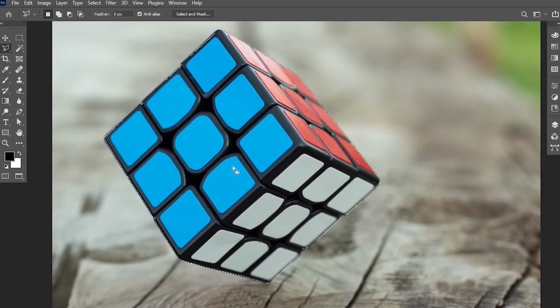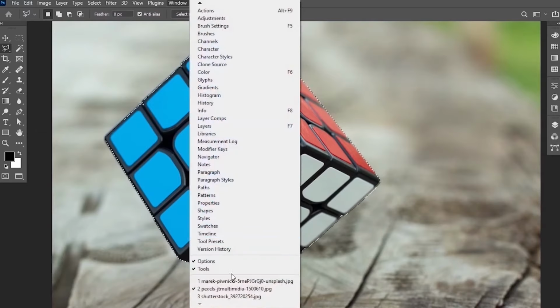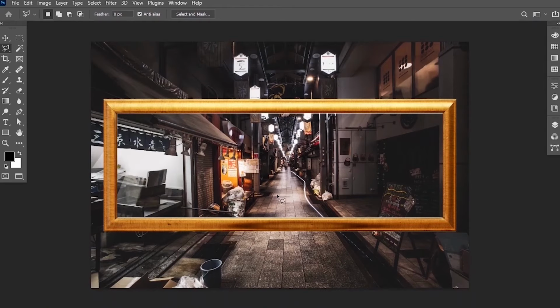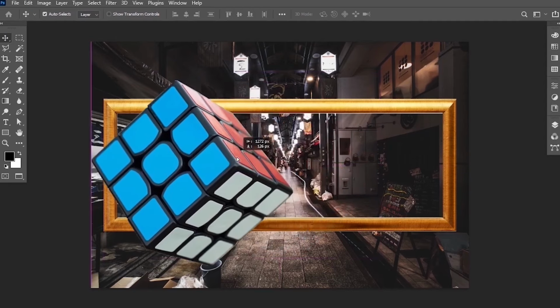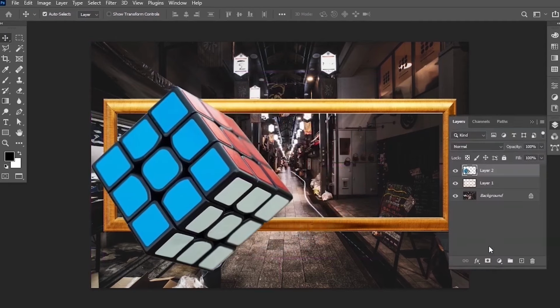So I can just Control Command C, Control Command V, okay? Click on the Move tool, open the Layers panel, and then I'm just gonna rename my layers real quick. So this one is gonna be Cube, and this one is gonna be Frame.